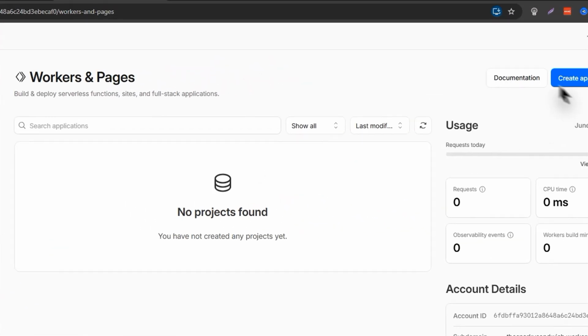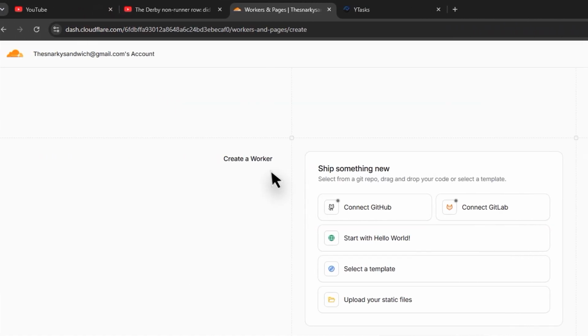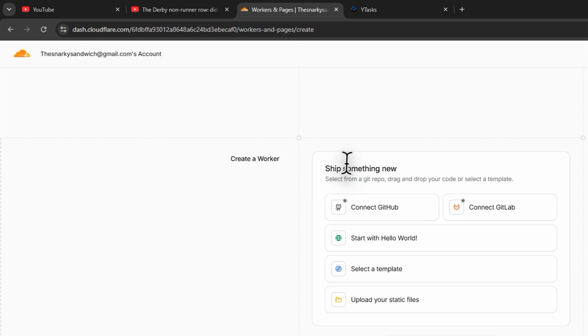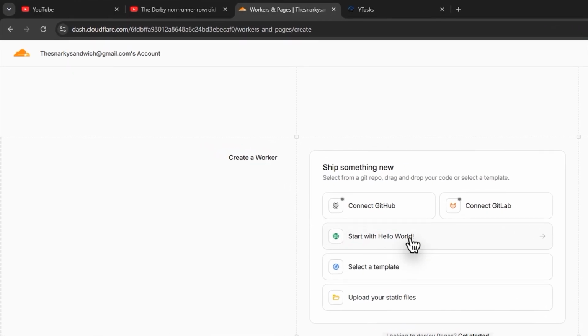It's going to bring you to this page. And here on your right-hand side, there's a blue button that says Create application. So click that. Here you will be able to create a worker and you can ship something new. So just choose whatever here that suits your needs. For example, we're just going to start with Hello World.